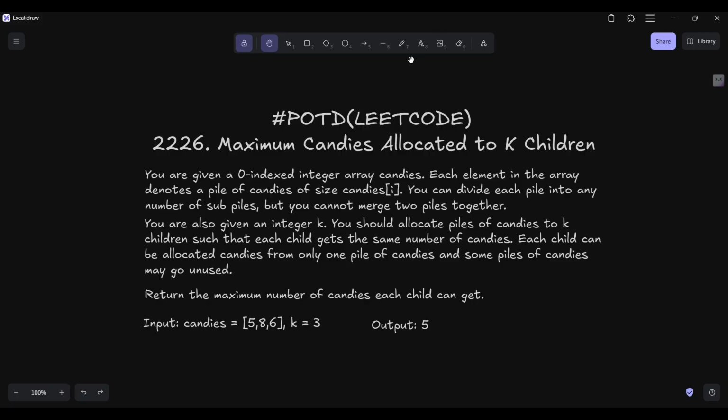Okay, so hello guys. Here's the next question for the problem of the day in Leetcode, that is Maximum Candies Allocated to K Children. What the question is, basically, we have been given three numbers of candies, that is 5, 8, 6. You can say those are jars, three jars which have candies, that is 5, 8 and 6.